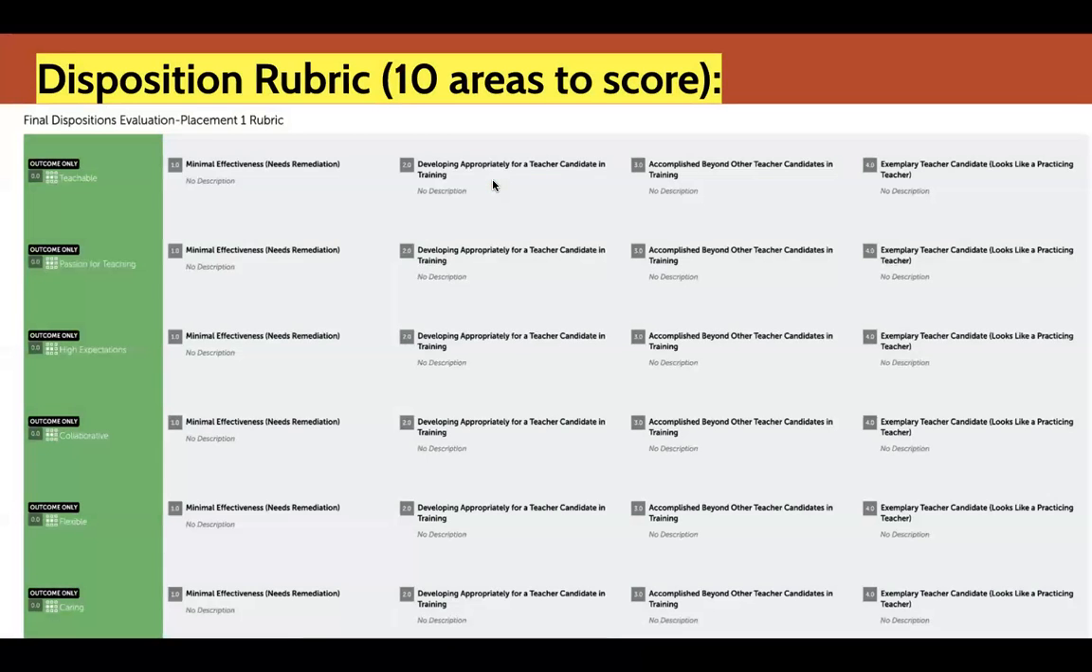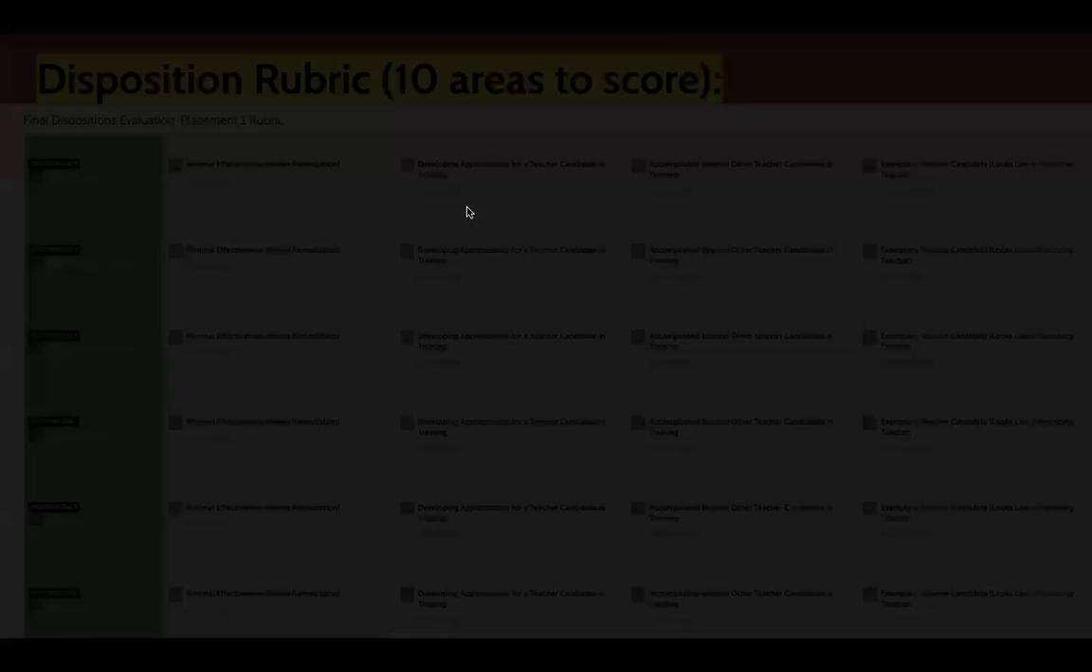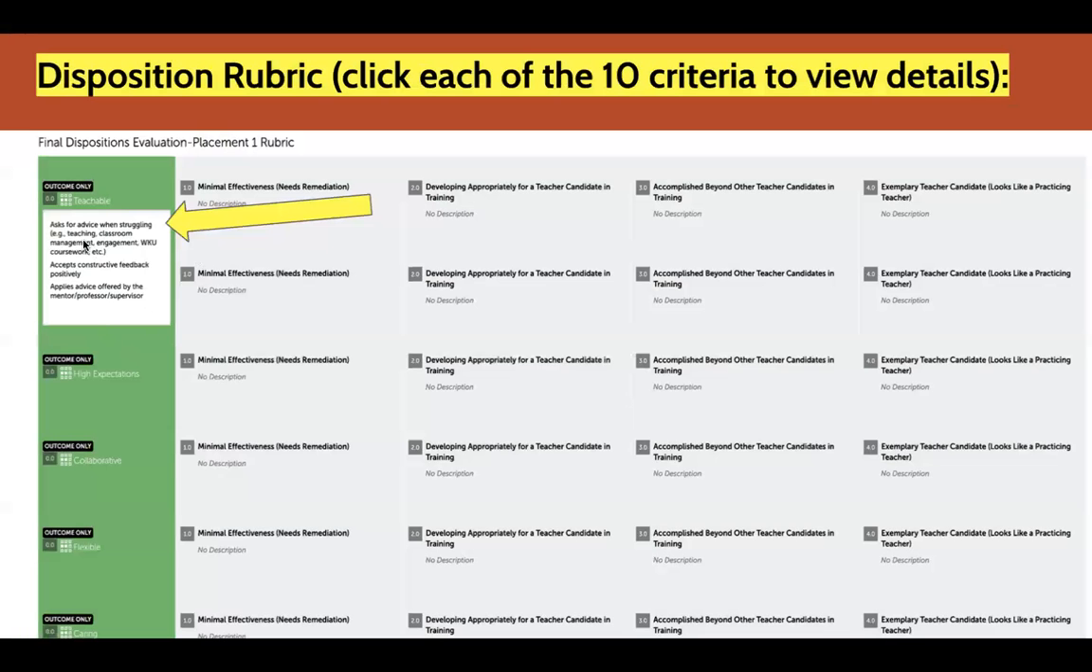And in Anthology, again, this will be in the tutorial. I just took this one or two slides out. This is the disposition rubric so that you'll see. The areas over here are teachable, passion for teaching, high expectations, and so on. There's minimal effectiveness, developing, and so on. Over here at the side, when you click teachable, it gives you the descriptors for it. So you'll be able to see those, and you'll click which one they are.